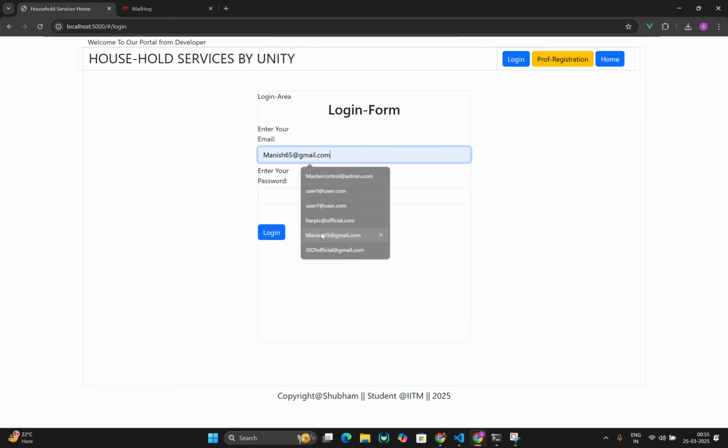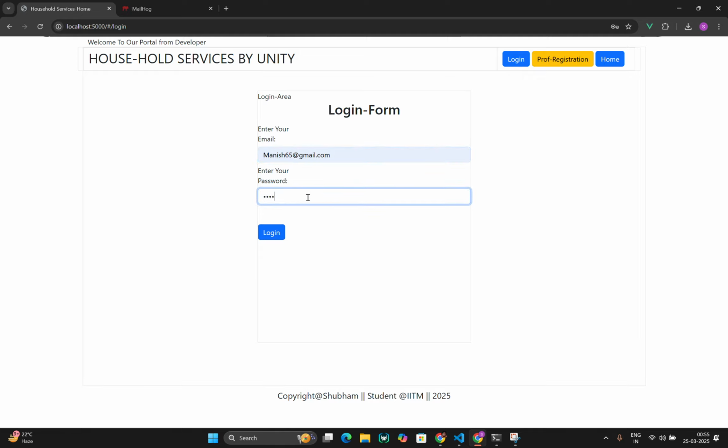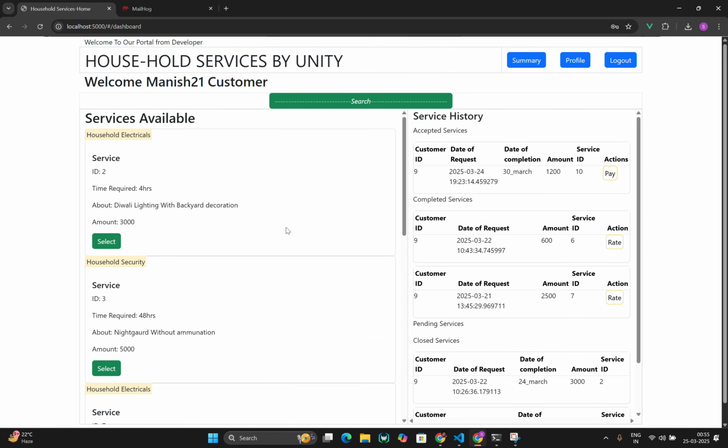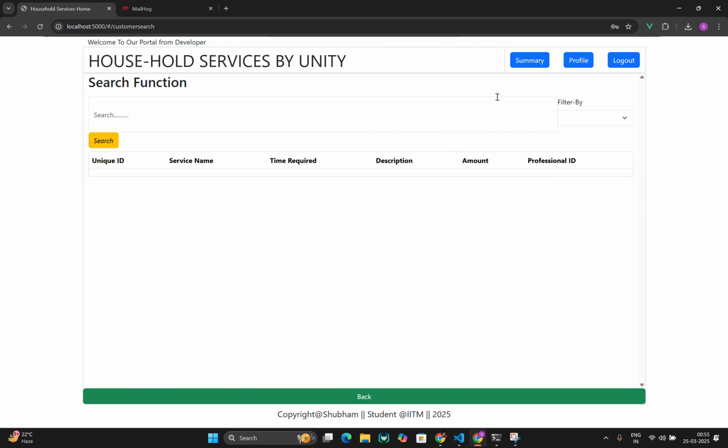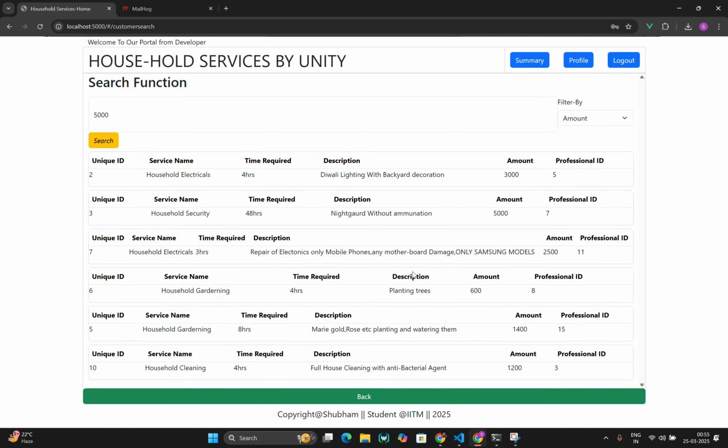I think I have shown you the user, but again I will go. Let me check this one. So yeah, search functionalities are obviously over here. So I can, for example, search for service requests under 5,000. See this one. These are the ones under 5,000. These are the things available out there.